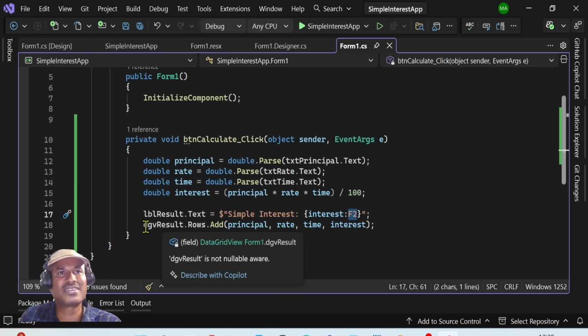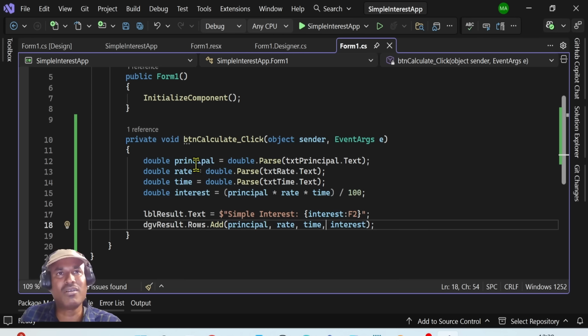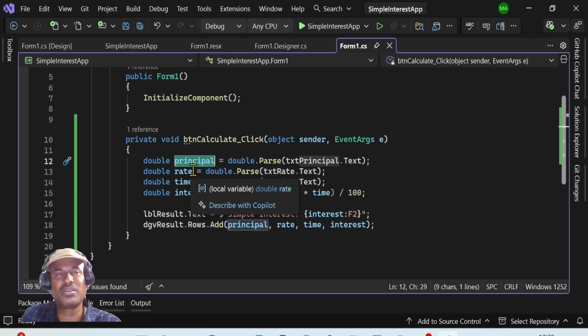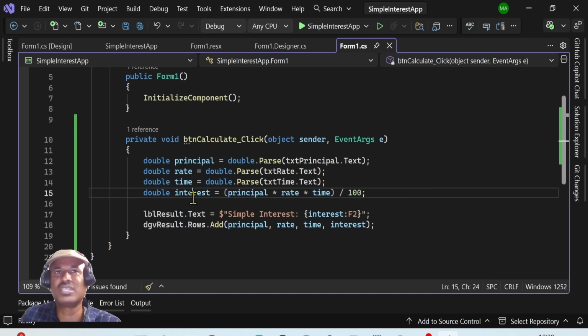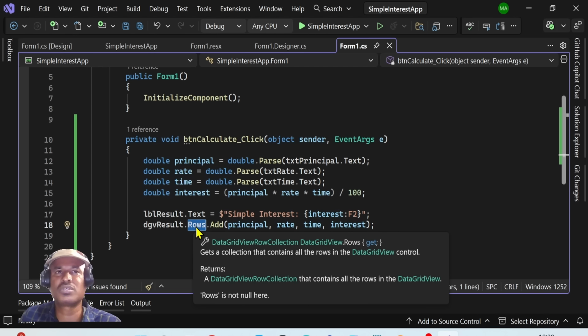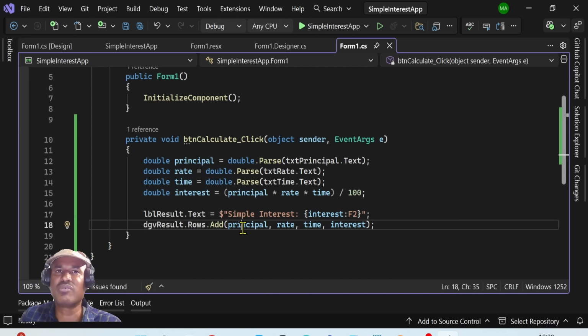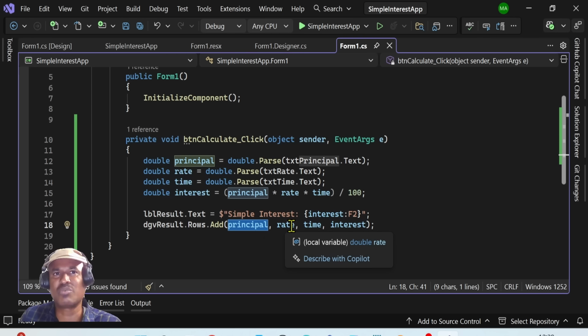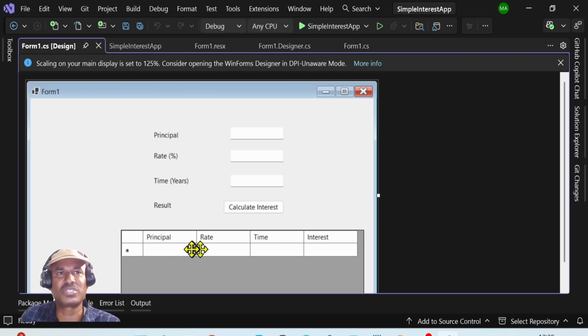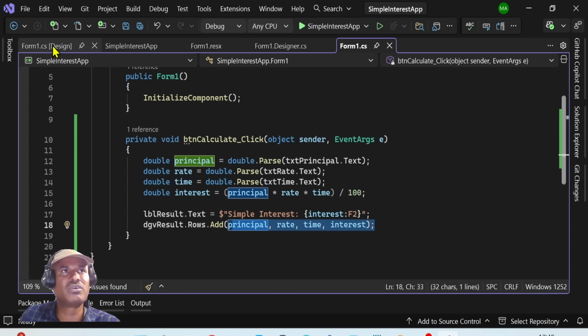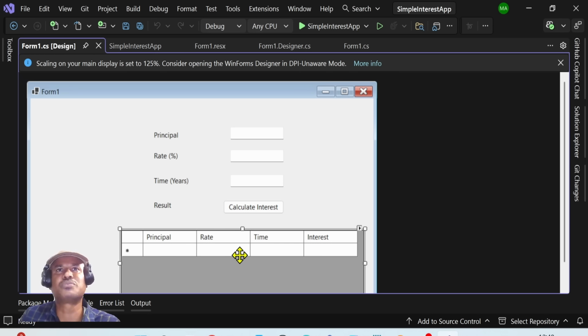Awesome. Next, last line. Now we have all the results. We have principal, rate, time, interest. Now we want to display the values in our grid view. So I'm using rows. What is the purpose of rows? Now we are going to add a new row to show these columns. Because what we did in the front end, we have created four columns: principal, rate, time, and interest. These four values will appear in the grid view.